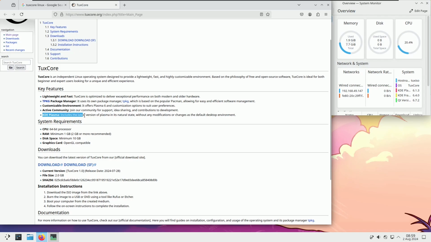KDE Plasma is included, the latest version of KDE Plasma in its natural state without any modification. So here is the information. We need to read first about the Linux distro and then try it, because I didn't read anything. It clearly says here there is nothing added from TuxCore Linux.